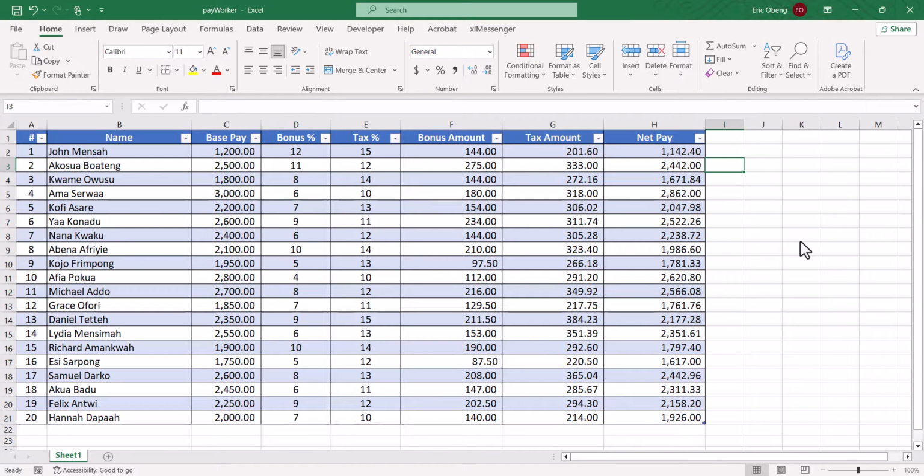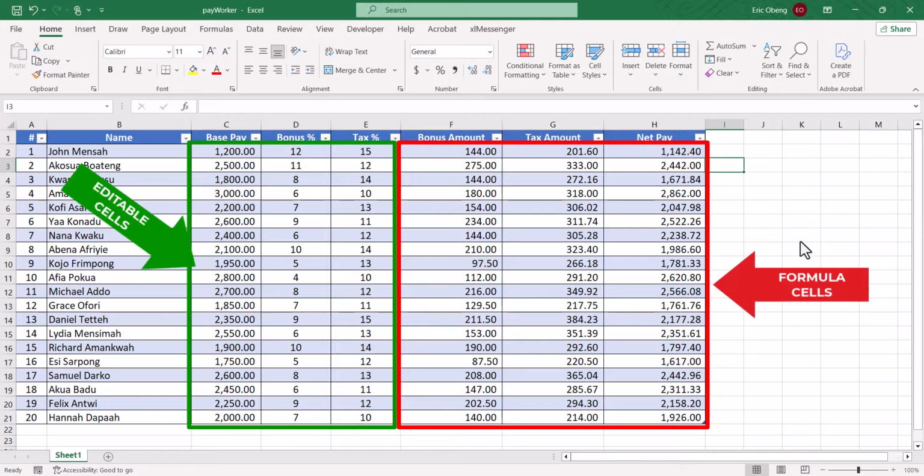In today's tutorial, I'm going to show you a simple but super useful trick in Excel: how to make your formula cells read-only or protected so that no one accidentally messes up your calculations.